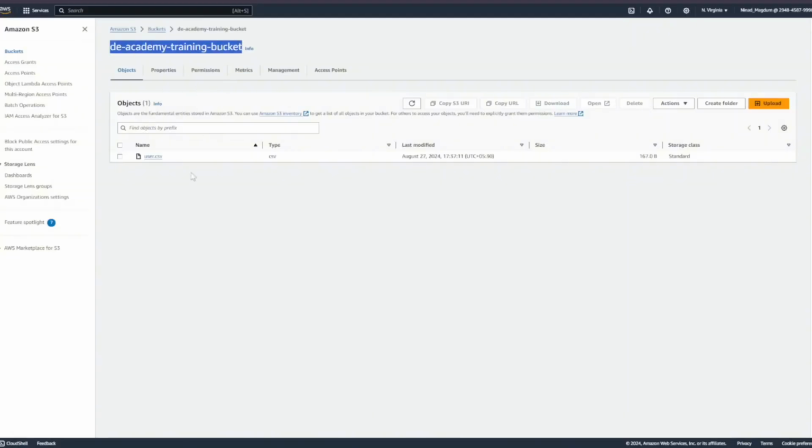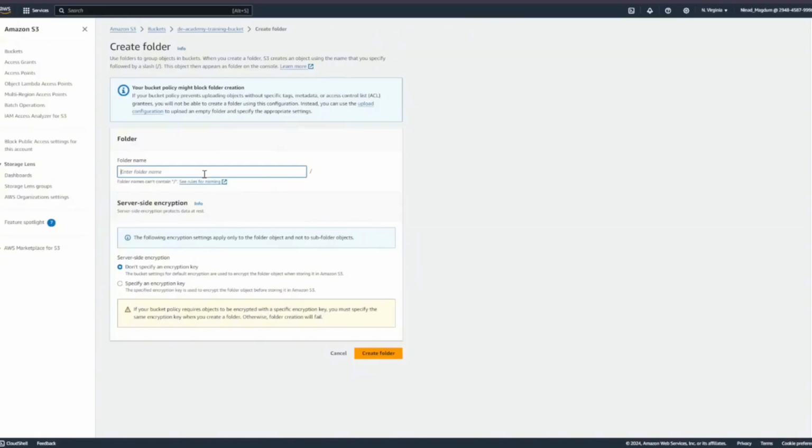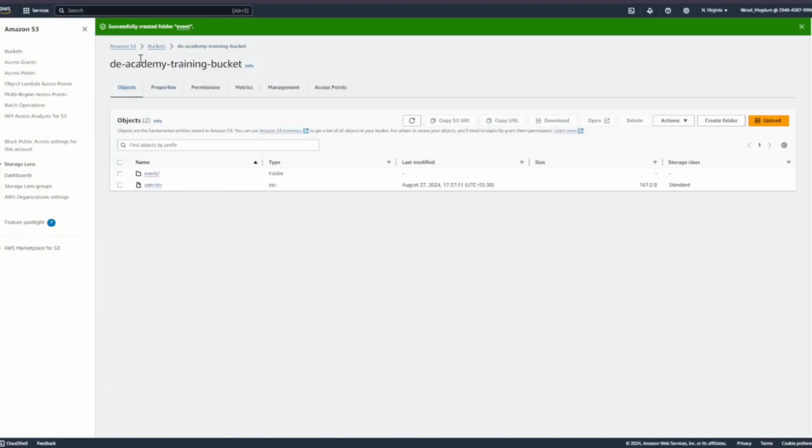Once you are inside the bucket, I'm going to create a folder with the name event, where I'm going to upload these event files. To create a folder, click on create folder over here, and give the name event to this folder. Once you give the folder name, click on create folder, and it is going to create an event folder inside your bucket. So this is the location from where we are going to upload the file and access these files through external stage in Snowflake. So now your bucket is set up.